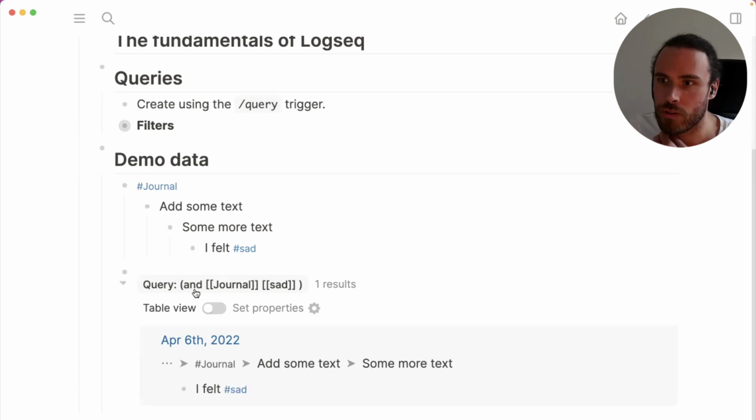So I want to see journal. Any block that has journal and sad, what has both of these values is the last block, because in the last block, I've added sad. But why does it also look for journal? Because journal is part of the branch. So that's how it works. As you can see here, I can see the entire branch. So you have the block I felt sad, some more text, add some text.